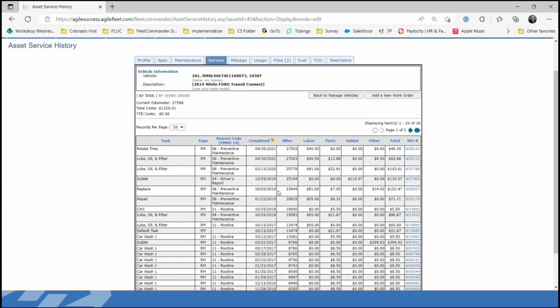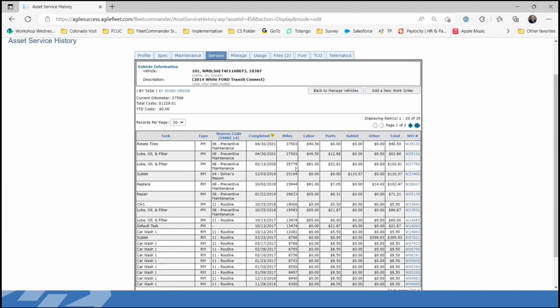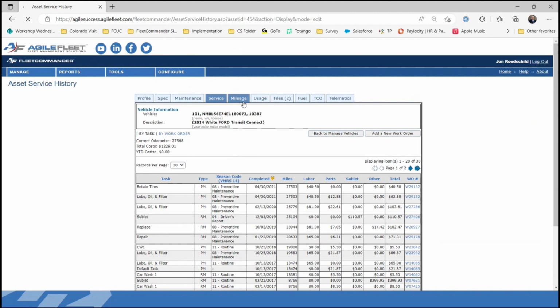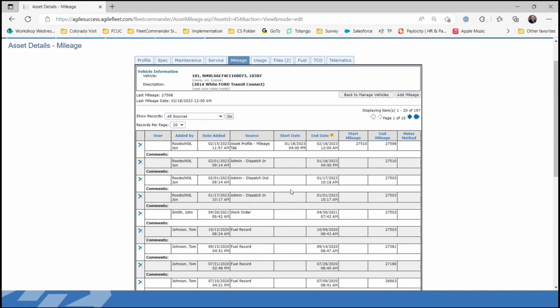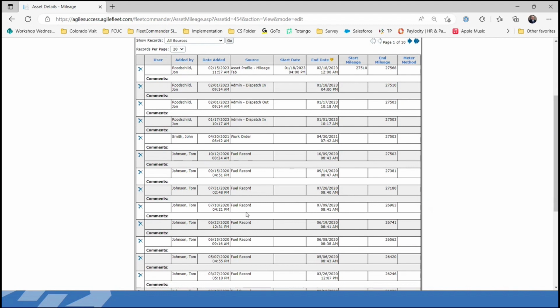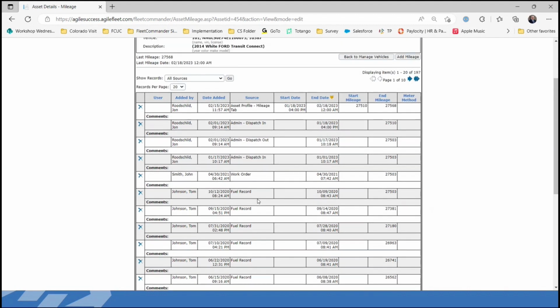Service basically shows you the service, what was done on vehicles, when, and the cost that was involved with those, again, linking back to those work orders. Mileage, this is a great tab that allows you to see the source of the mileage that is being fed into FleetCommander. It can be brought in through our fuel module with the fuel records. It can be added during a work order, and it can be captured at the time that an admin checks the vehicle in with manual assignment.